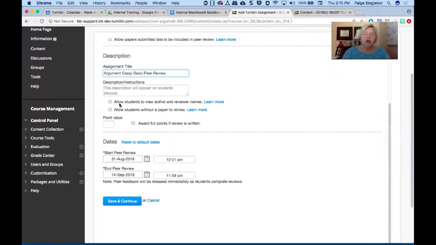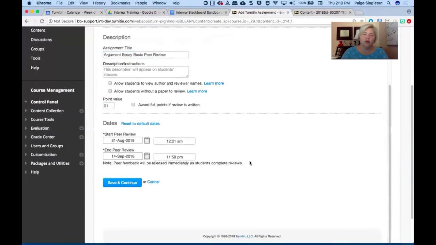Then you can mark whether or not to allow the students to view the author and reviewer names or to allow the students without a paper to review. So you've got these two options, and you can also assign a point value to the assignment. If you want to, you can award full points if a review is written. However, when I show you this review and how it's written, you might decide you don't want to do that because students can just put in a mess of nothing and it's going to award them full points for just doing nothing. So just be aware of that.